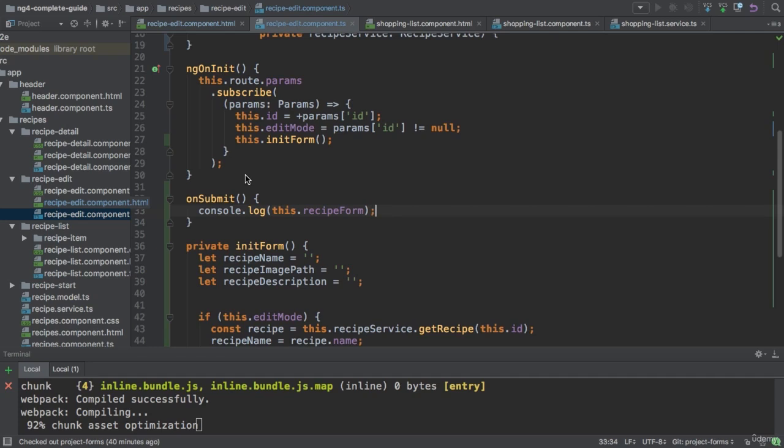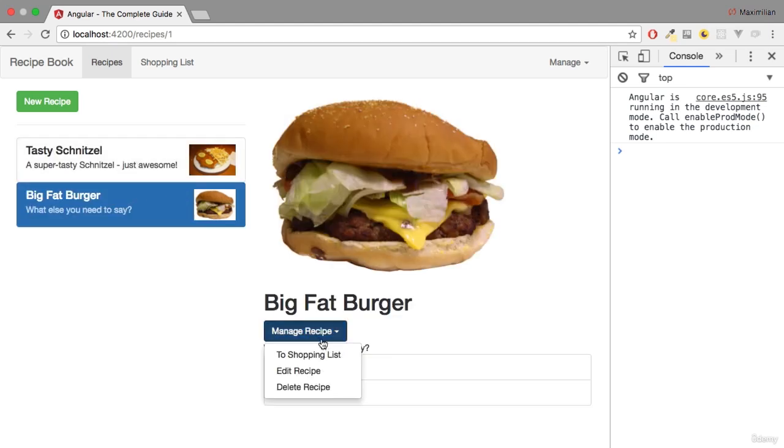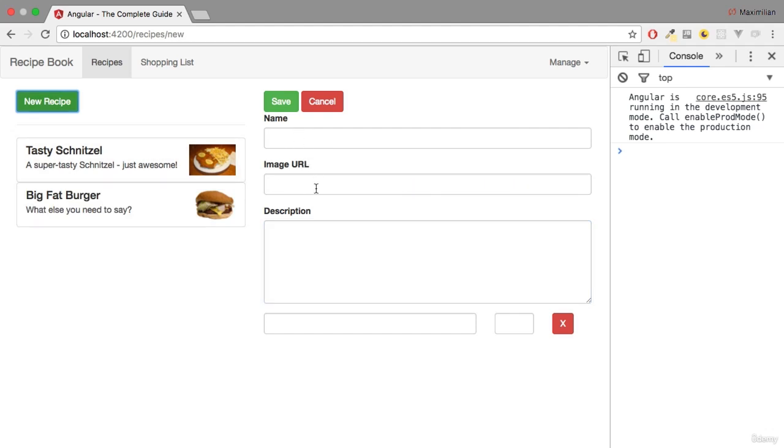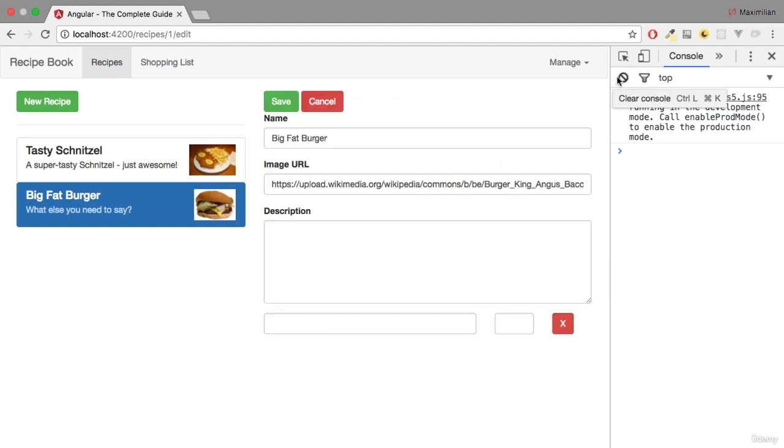So once this has recompiled, I'll head over to the form and this looks okay. It almost works as expected. The name was pre-populated for the selected recipe and it does update if we change this to Big Fat Burger. The description is not displayed though. So that is not how I want this to behave. As a side note, on new recipe, it correctly sets this to an empty form. So that is okay, but would be nice if the description is displayed too.